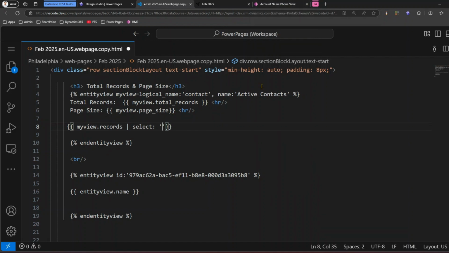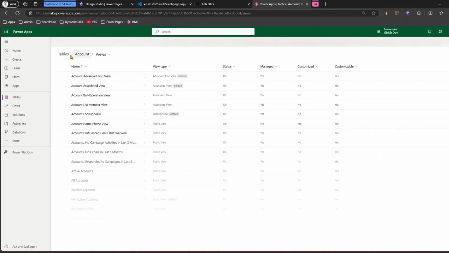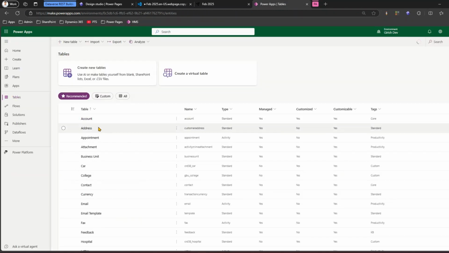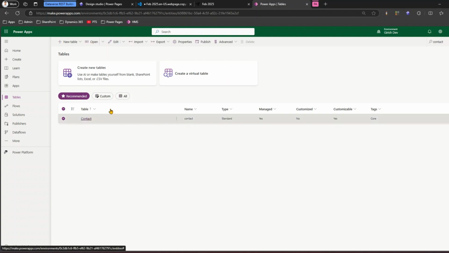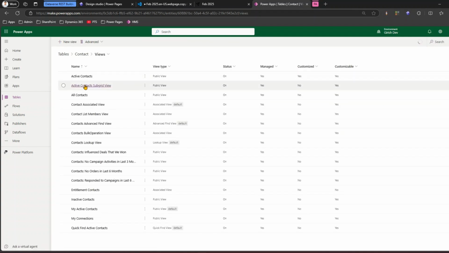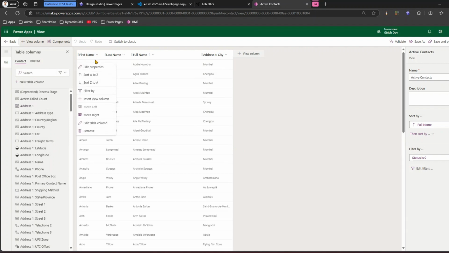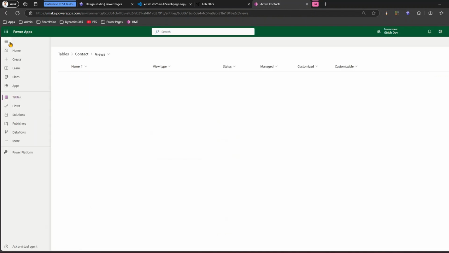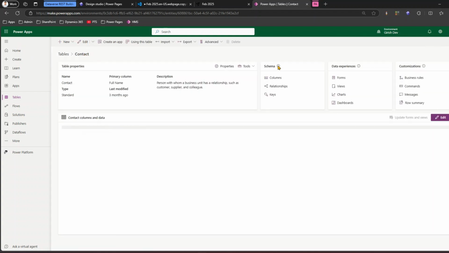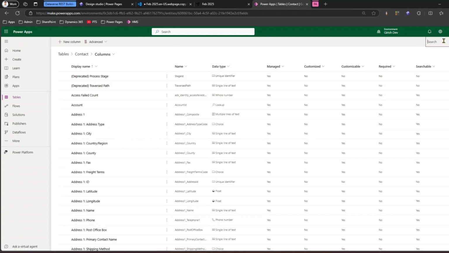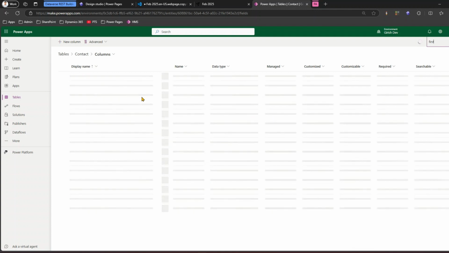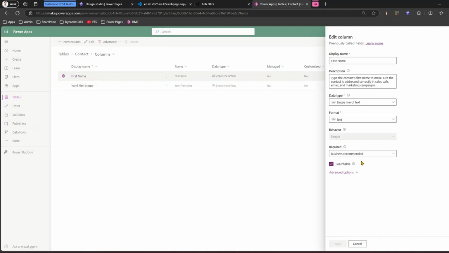So for this, we need to go into active contacts. So let's quickly jump into active contacts. Active contacts is a part of the table contact. So I'll just type in contact, and here I go to contacts, views, active contacts. Now here in active contacts, I have this first name, right? So what is the property? I want to see the logical name of that first name property. So in order to do that, you go into contacts, go into the columns and select the first name column. I just want to know what is the logical name of first name. Okay, so I'll go over here, advanced option, and the first name logical name is first name.